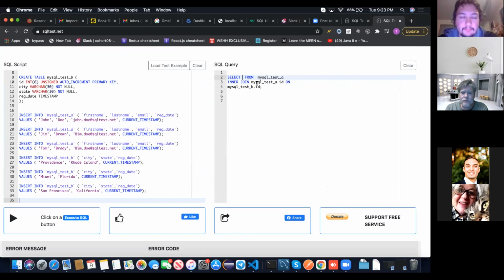Then you've got to give it the other table that you want to join with. So after join, you're going to do MySQL test B. Get rid of the ID on that line. So now, this is what this is saying: select from, and put the star back on select. So yeah, we want all the columns.